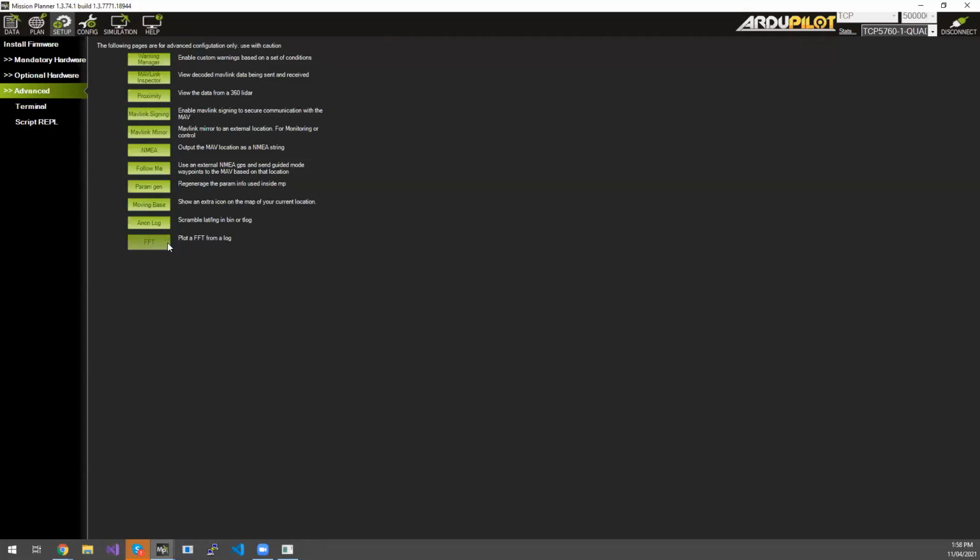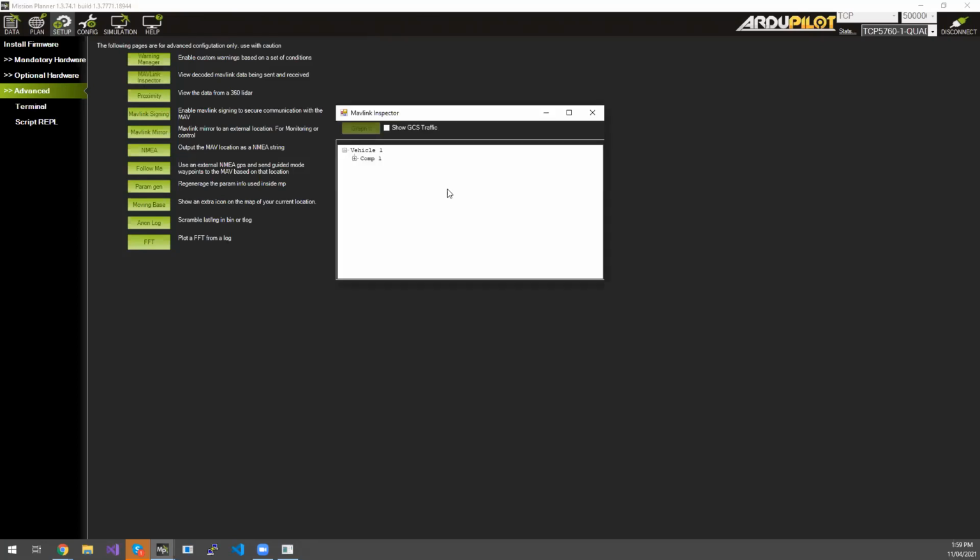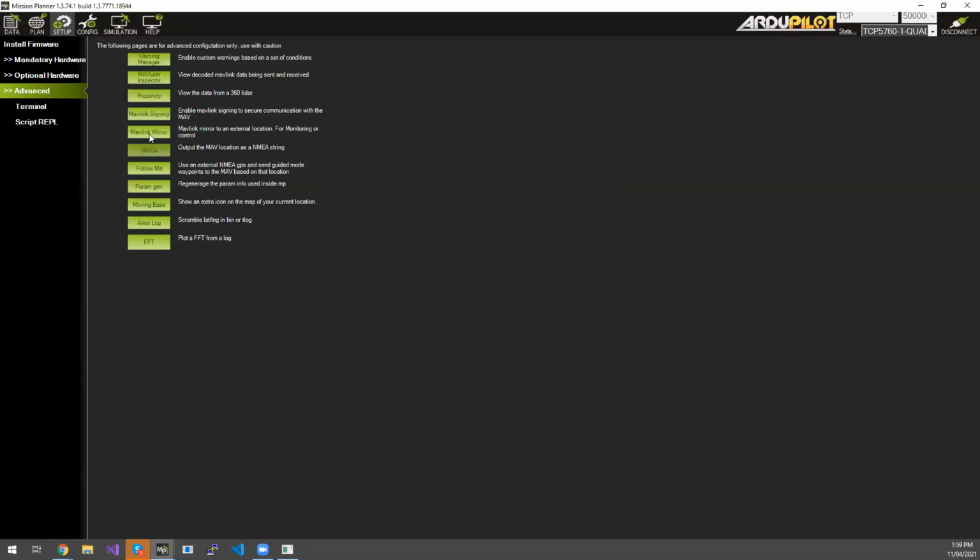So the old FFT method, the new spectrogram FFT method I haven't added here yet, but all the other stuff, MAVLink Inspector if you wanted it, instead of having to use the Control F version. I know Tridge requested MAVLink Mirror to be added here. So if you're connected to a vehicle, you can actually spit it out another port somewhere, so you're basically making a mirror of the incoming MAVLink stream.